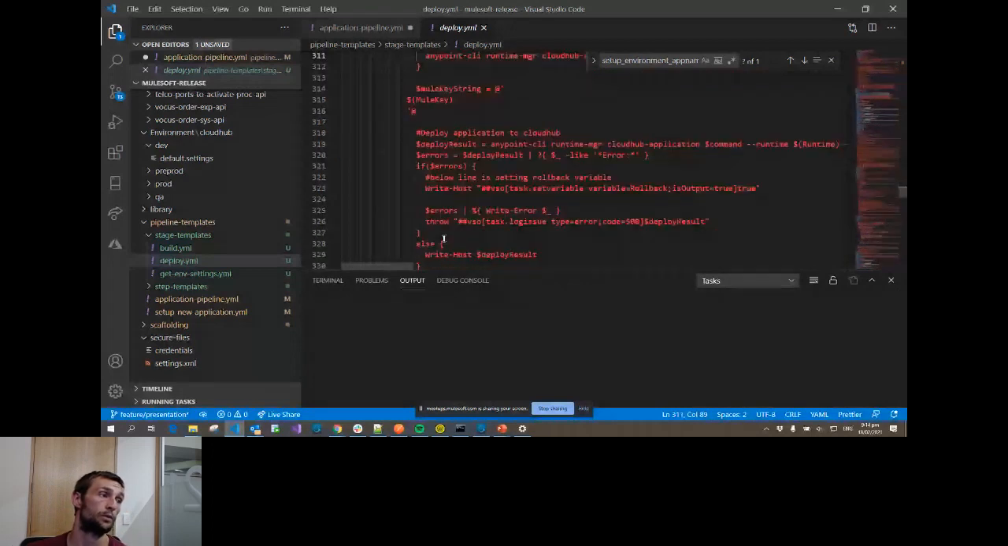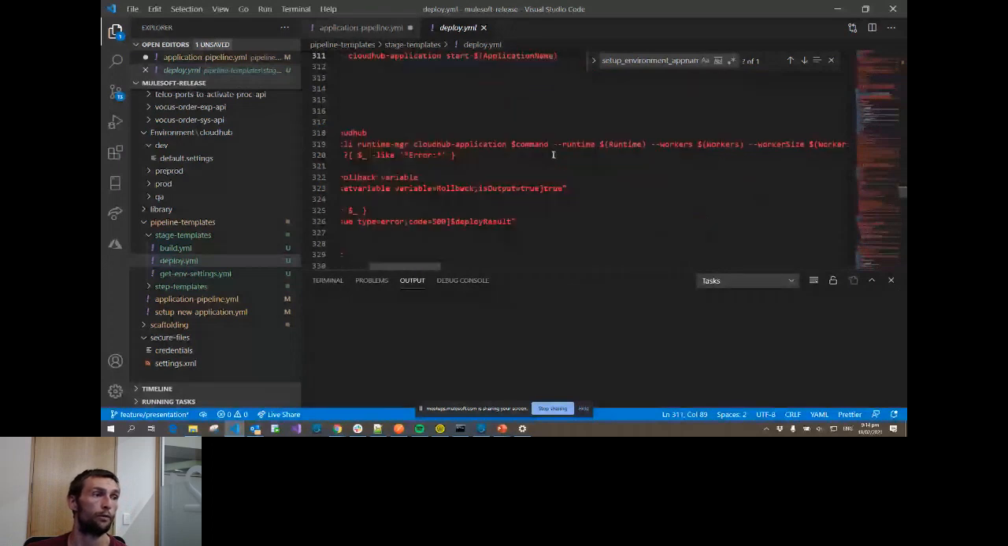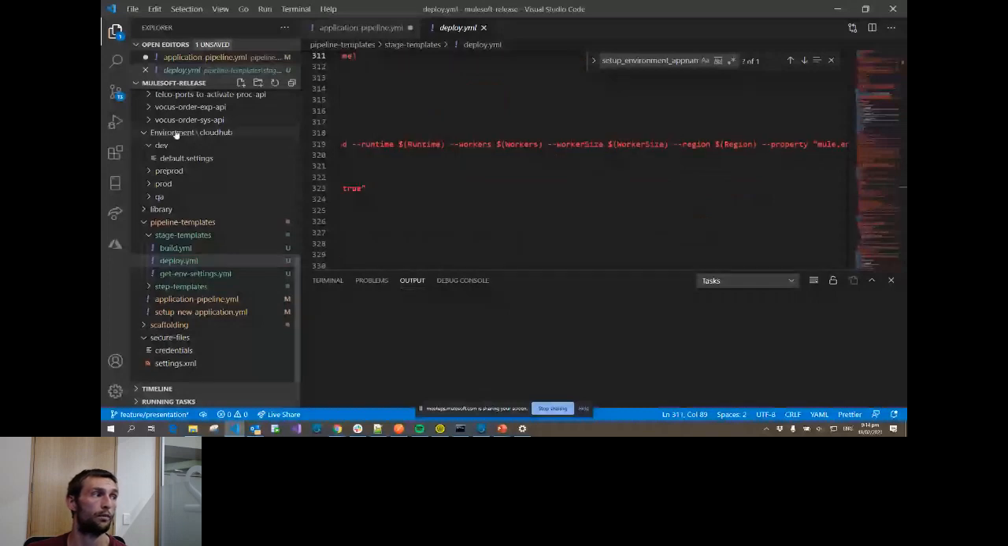This one here is just deploying our application, but this is where we also pass in our runtime that we've found before, the workers from our environment CloudHub default.settings file. So all of the stuff is pulled in from there. We set up the mule environment, the mule key over here, the Splunk token that we found before further up.